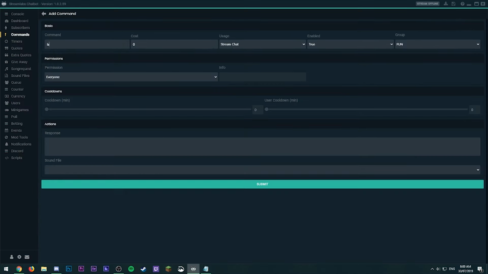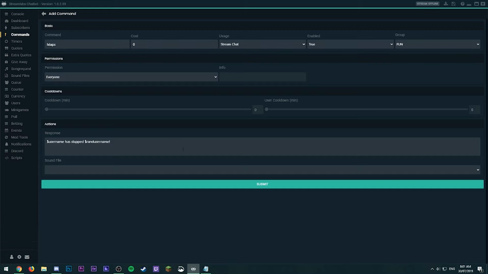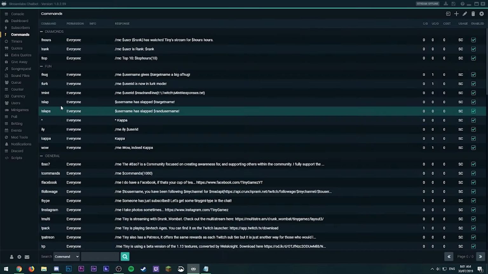Let's go !slaps. We'll leave it in the fun group. Now this is if you want to slap a random person in the chat. So you can go ahead and go username has slapped, and then for the random user we go RAND user name !. So this will go ahead and slap any random user. So let's go ahead and submit.